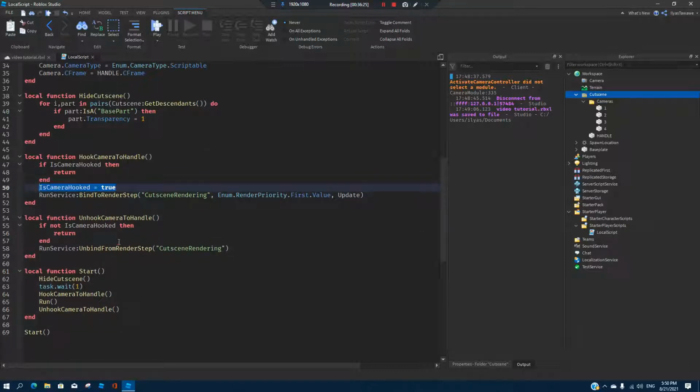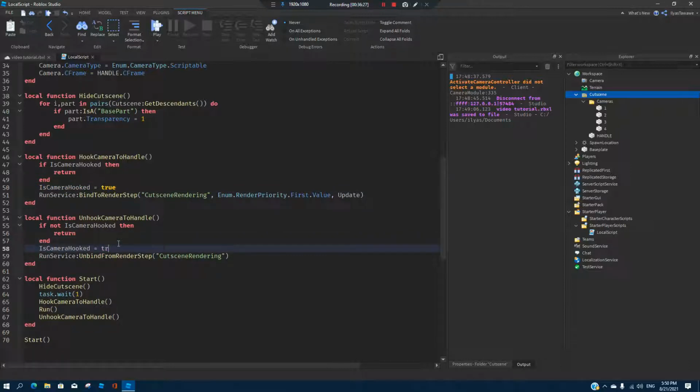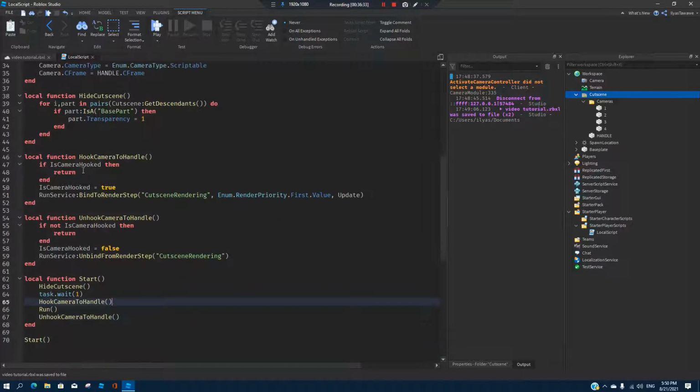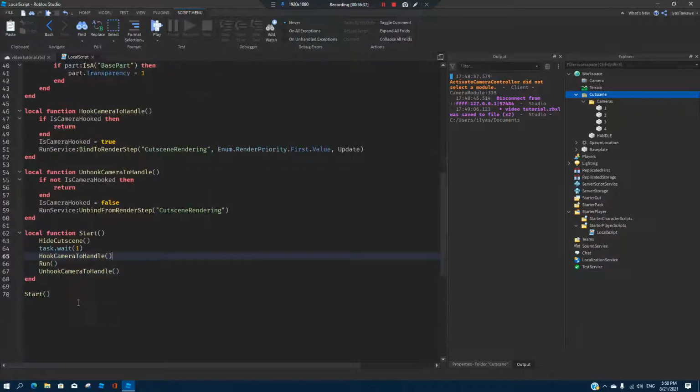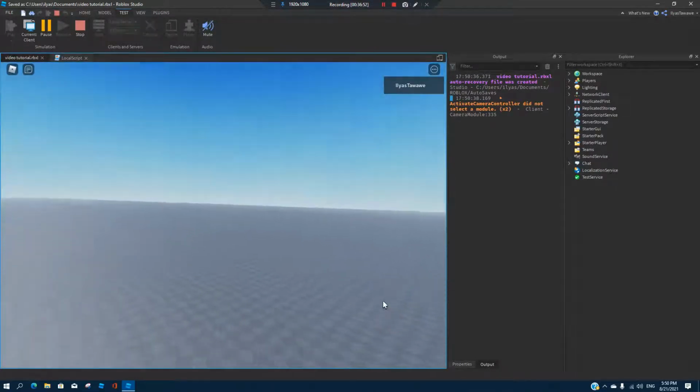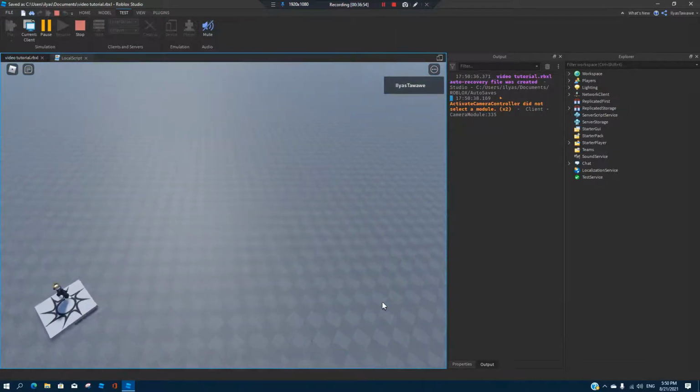And the same thing goes to here. Is camera hooked, and instead of true, we'll go to false. And here we go. Now this should be fine. Now the next step is, let's say I want to run my cutscene right away. I don't want to wait for anything. So I can just remove the wait and let's see what's going to happen. If this will work just fine or not. And here we go. It works. Pretty much.